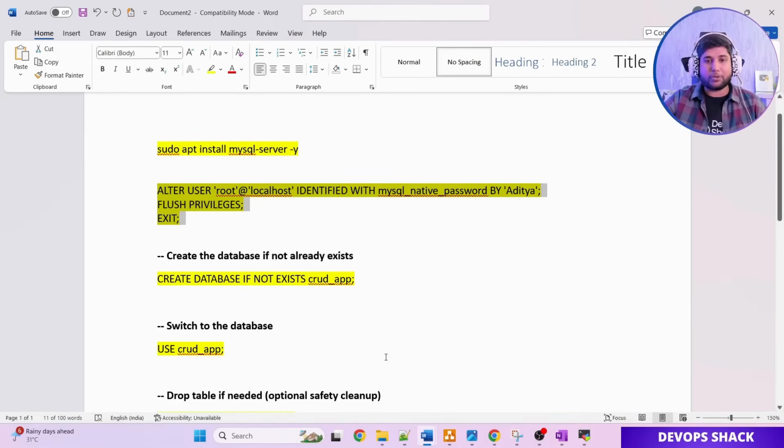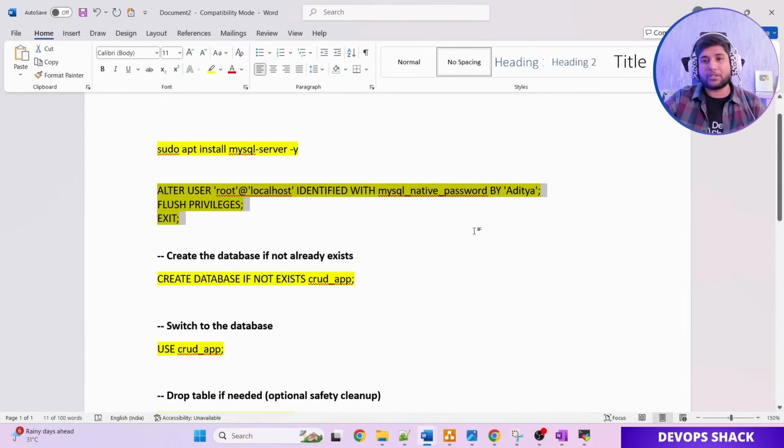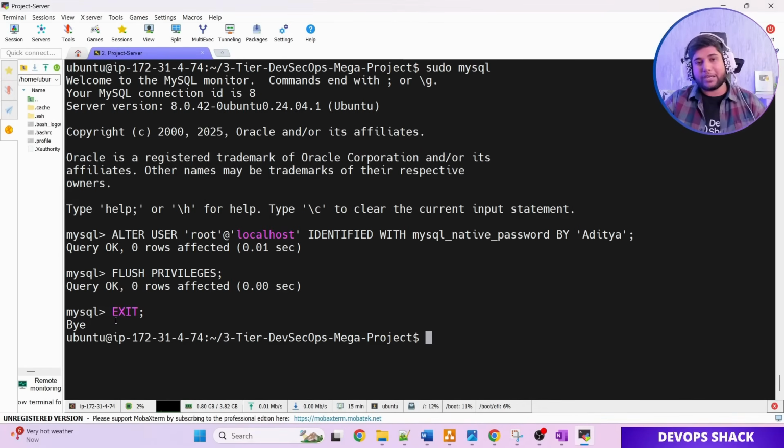So I'm going to copy all these three. And also remember team, if you have multiple commands, you can simply put a semicolon. That will make MySQL understand that these are separate commands. Okay, so I'll copy this and we can execute them directly here. As soon as the last command, exit, executed, we came out of the MySQL server.